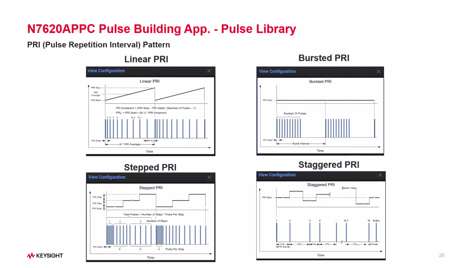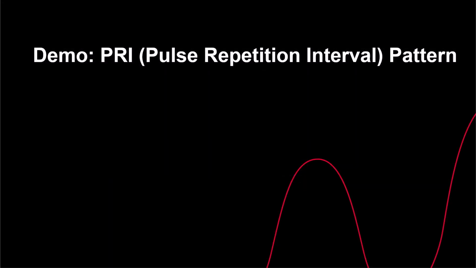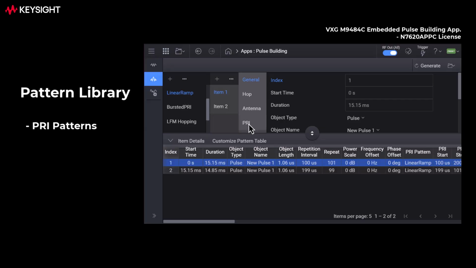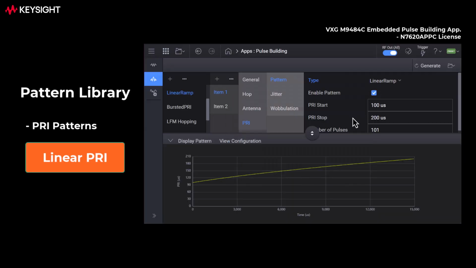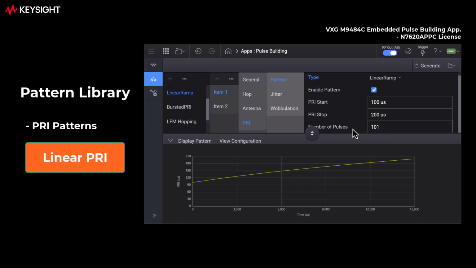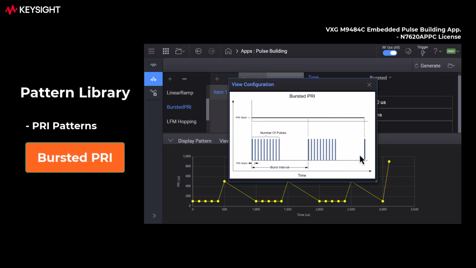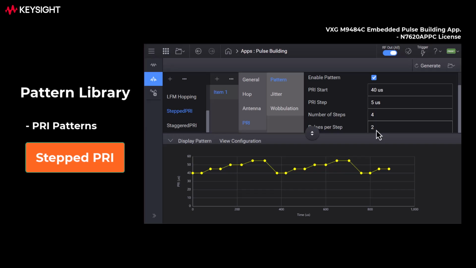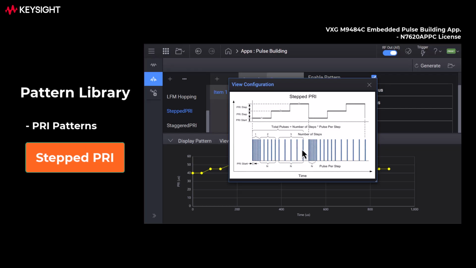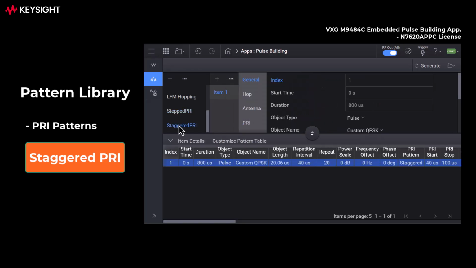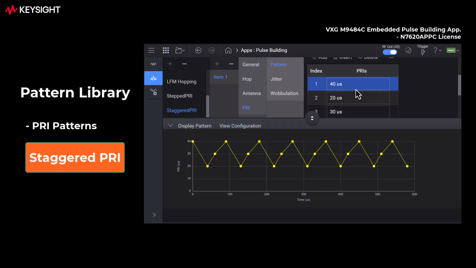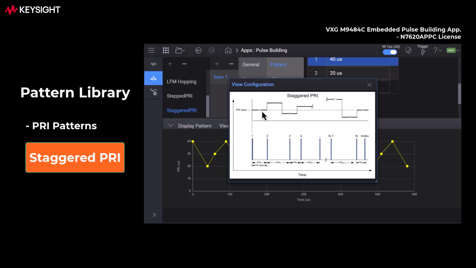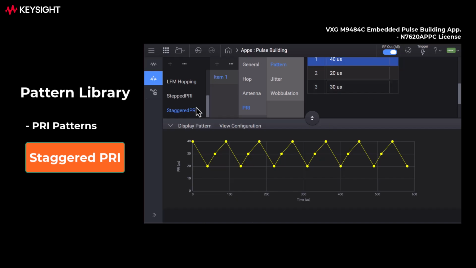Now let's take a closer look at PRI patterns used to modulate timing between radar pulses. The Pulse Building app offers several types. Linear PRI, where you set pulse start and stop time. Bursted PRI, which groups multiple pulses into bursts with defined burst interval. Stepped PRI, letting you choose the number of steps and the number of pulses per step. Staggered PRI, where you set varying repetition intervals for each pulse. These options give you full control to simulate complex radar timing scenarios with ease.